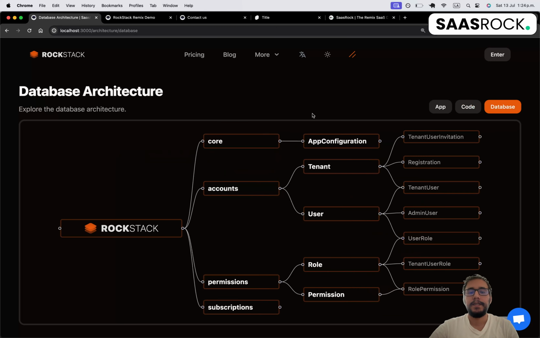And the database, I'm gonna build like blocks of models. Like for example, tenant has tenant, tenant user, invitation, registration, and so on.